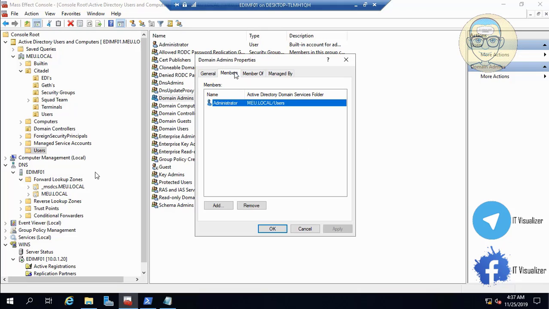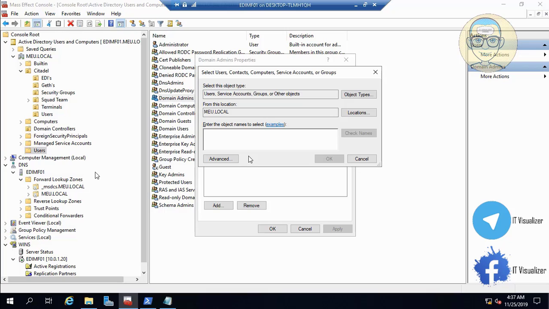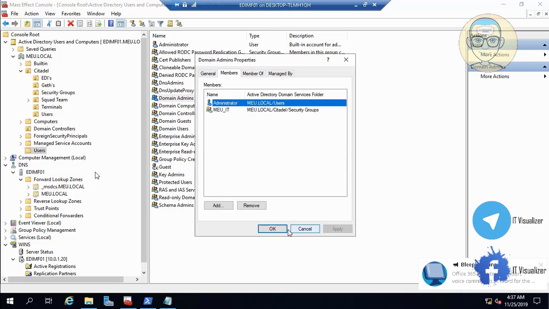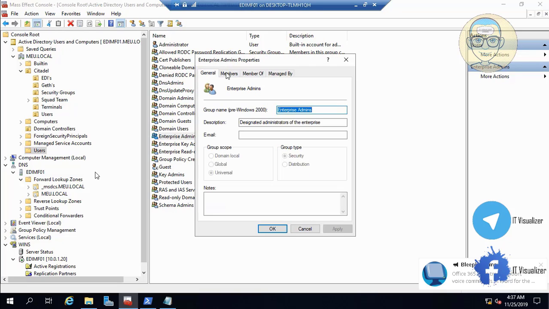And by the way, domain admins and enterprise admins are by default members of the administrators group. So we'll see that in a moment. Also, here I am telling MEU_IT to be a member of the domain admins and to be a member of the enterprise admins.